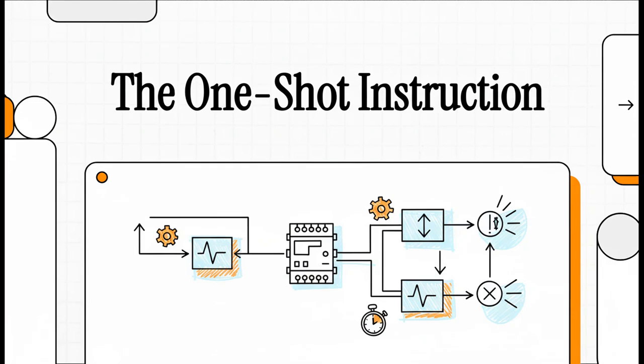Hey everyone, welcome. Today we're going to dive into a set of PLC instructions that are, honestly, absolutely critical for writing clean, predictable code, the one-shots. These are the secret sauce to gaining precise, single-scan control over your logic. And trust me, they'll save you from some major programming headaches.